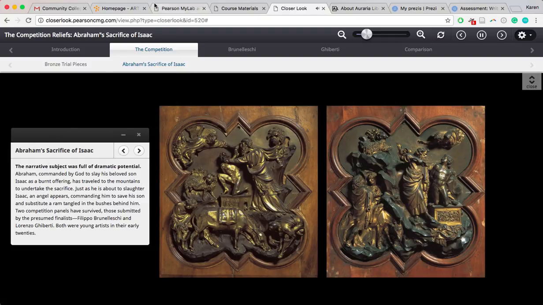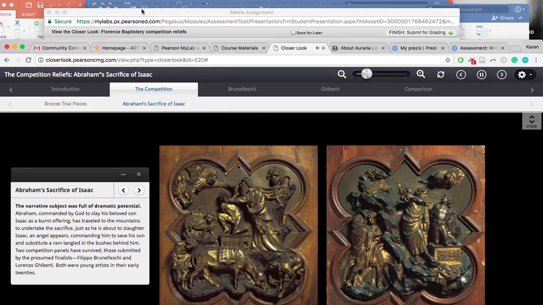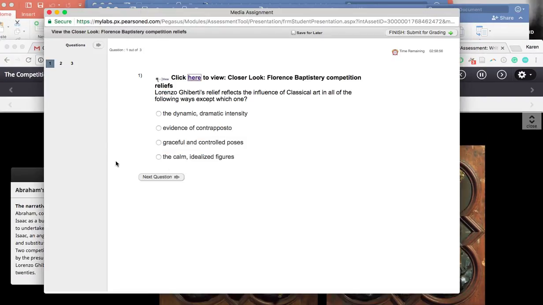Once you're done with this, you need to go back. It's going to be a different screen. You need to go back and find the screen with the questions and then answer the questions. And then up here, don't forget in the far right corner to hit finish, submit for grading. Okay, so be sure to do all that.